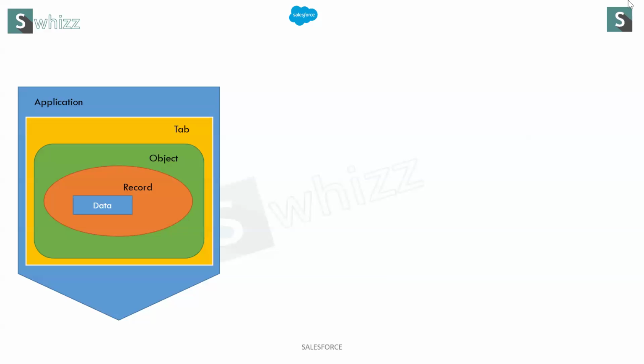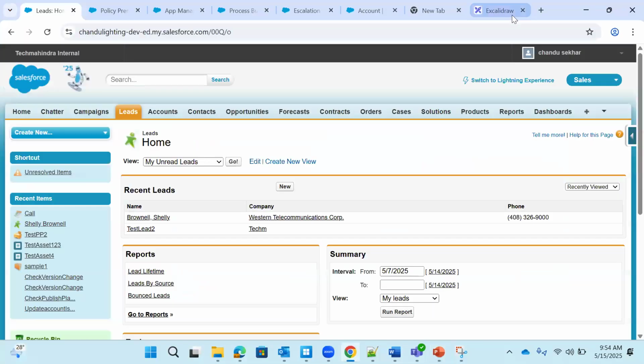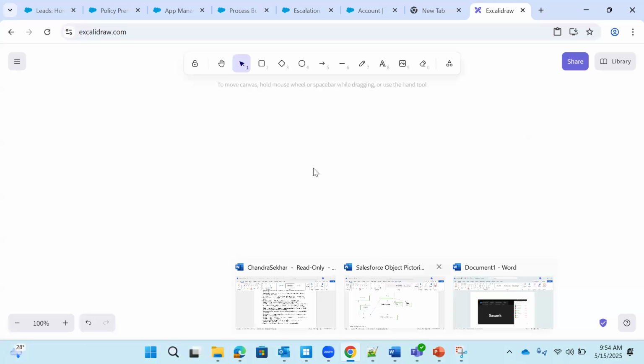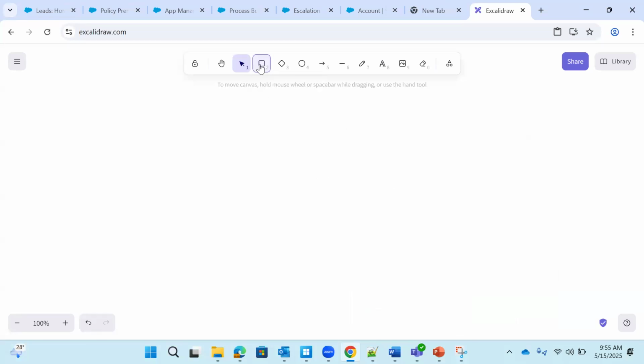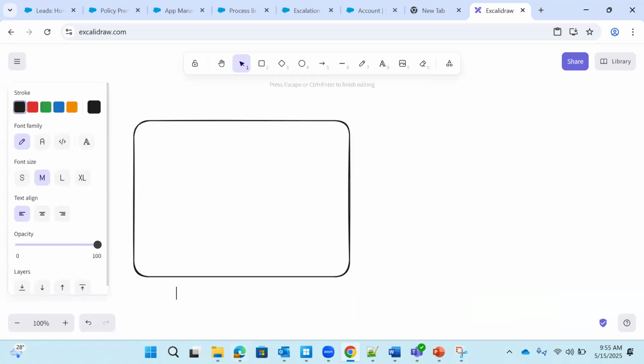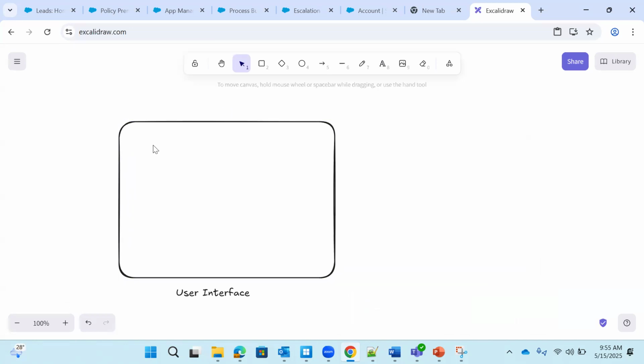Now, let me show you something. For example, for any project, forget about Swhizz Technologies for now. For any project, we'll have a user interface, right? That is basic. Not only Salesforce, I'm saying, for any Java project or any .NET project, any project, they should have a user interface, right? So what will this user interface be having?